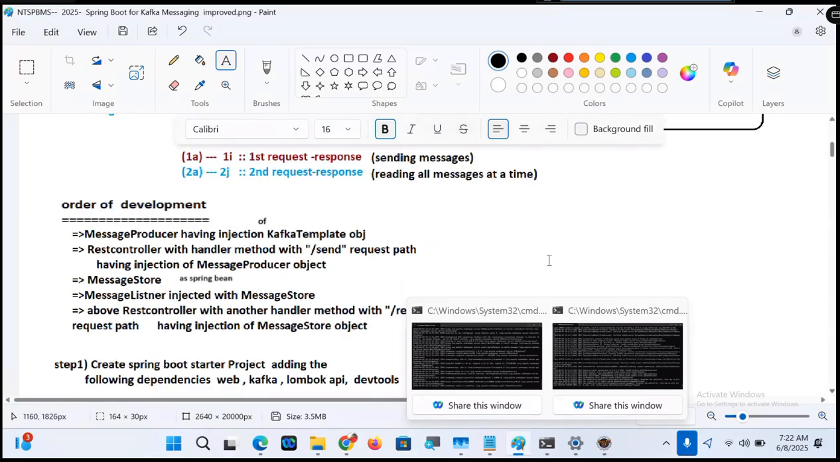I'm giving the order of development. In which order these components should be developed, that order is given. Clear, my dear?